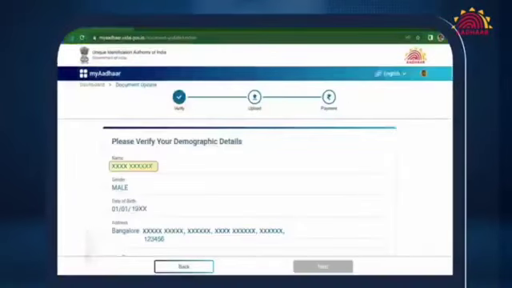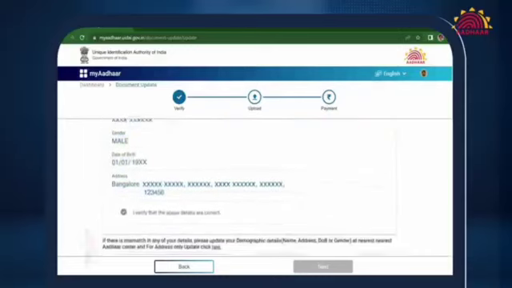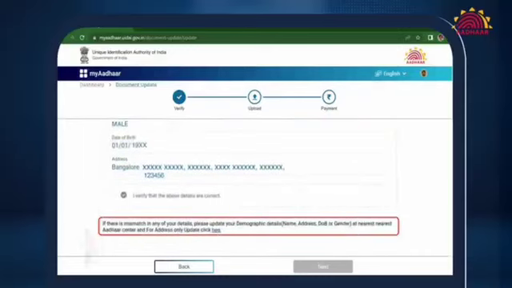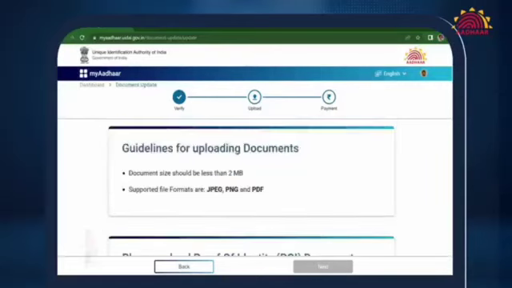Verify your details like name, date of birth, gender, address with your available proof of identity and proof of address documents. If there is mismatch in any of your details, please update your demographic details, name, address, date of birth or gender at nearest Aadhaar center, and for address only update, click here. Select the consent box to proceed further.